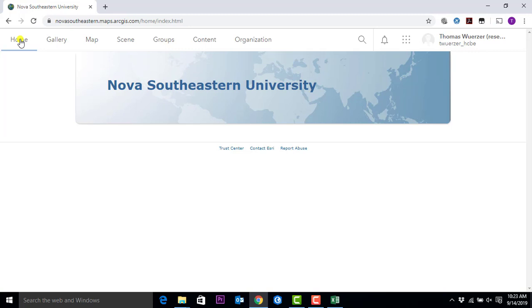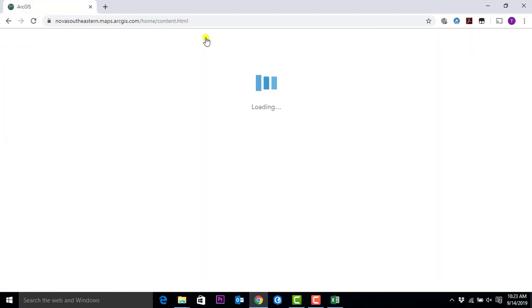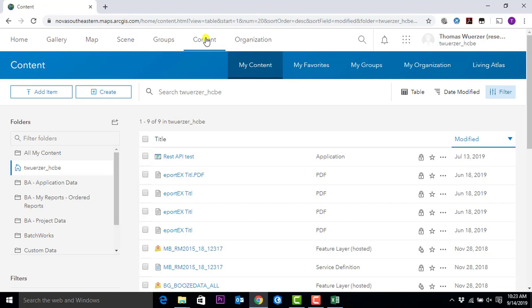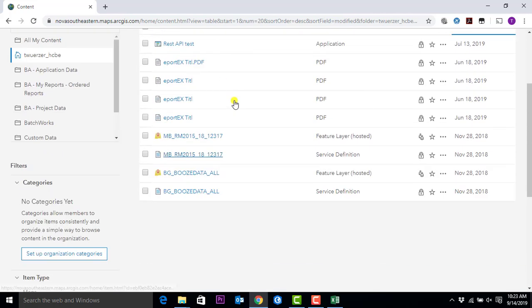Going on the online web page, once you're logged in, going home, and you can see typical setups: gallery, map, scene, groups, and content. For the next 5 to 10 minutes, I want to give you a quick rundown on digitizing in ArcGIS Online. So if I go to my content, everyone logged in? Everyone can follow? Perfect. This will look different from yours because I did some damage here.